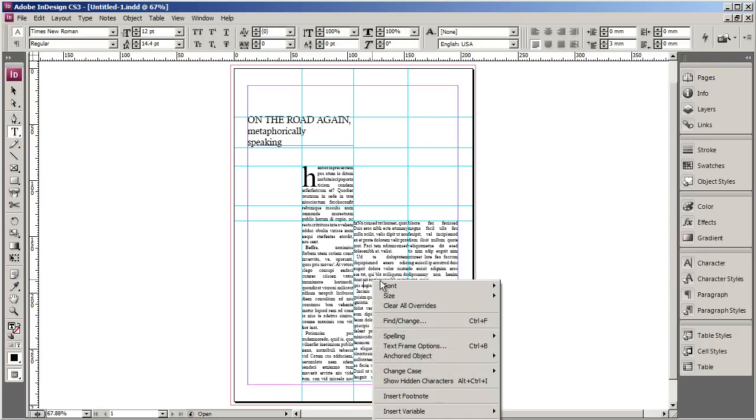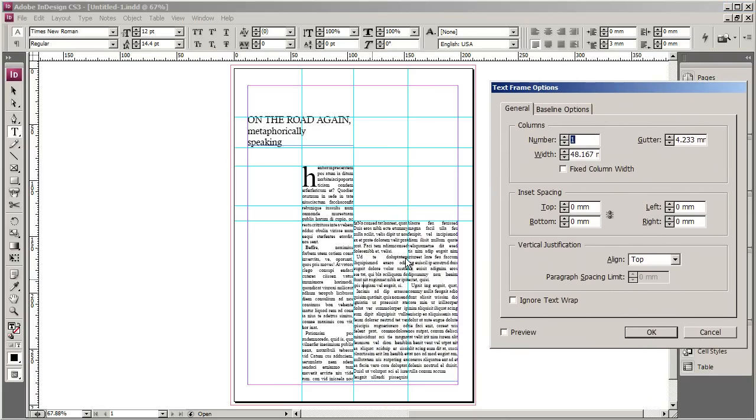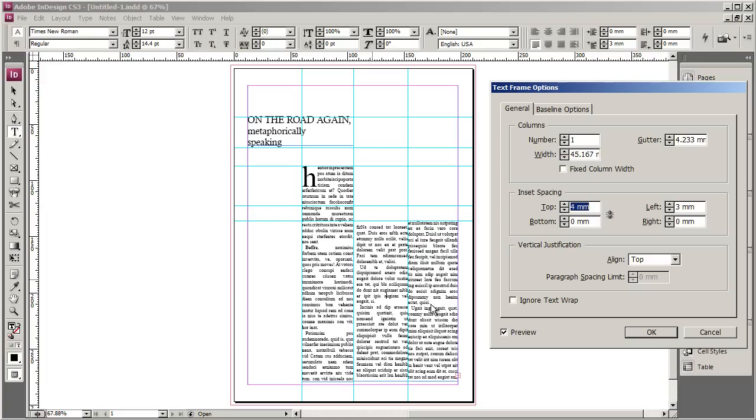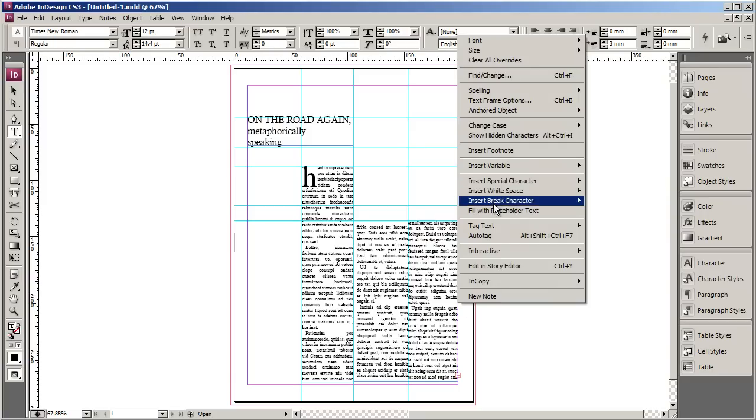I just actually want to do it on this one. So I'm doing that on the middle text box here, and I'm making sure I'm previewing it, and I'd like some space on the left, about 3 millimeters, and you can see it's given me a space of about 3 millimeters on the left of that text box. I'd also like about 4 on the top, and I'm going to do the same thing to the right text box.